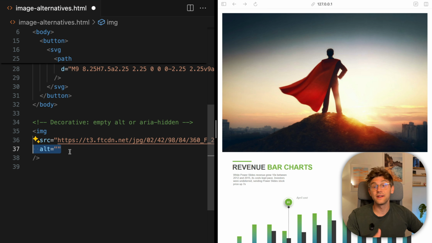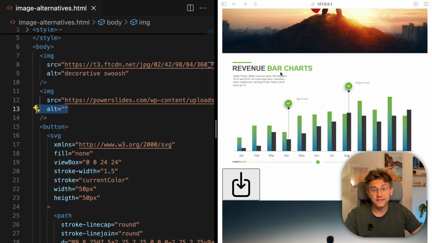The second example here is the chart, which is also shown as an image, which is fine. It has a source and it has an empty alt text, so it wouldn't be shown to people using assistive technologies in that case. However, here there is clear information being shown and communicated to the user, which would be lost if somebody wouldn't see this.